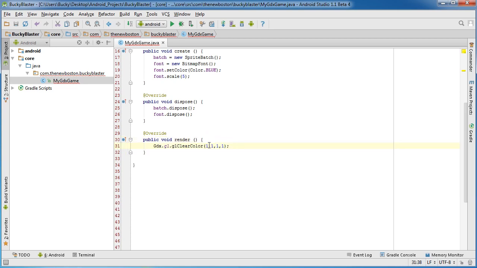Now the reason that the last example was red is because they went 1 0 0, which pretty much means all red and nothing else. So if you are following along this tutorial and you want to print it out as red, do that. But 1 1 1 says we now have a white paintbrush.